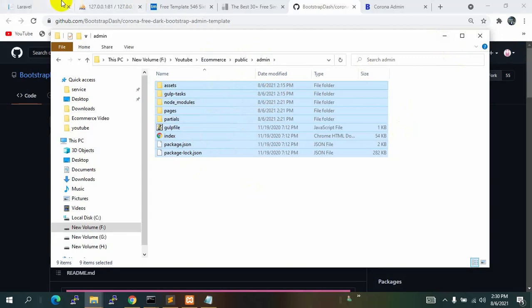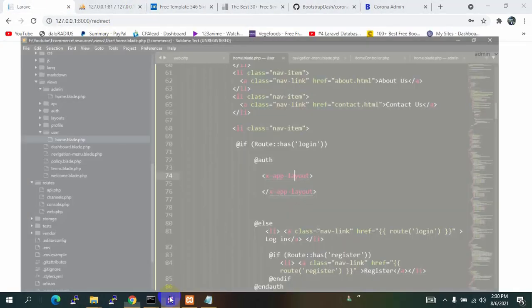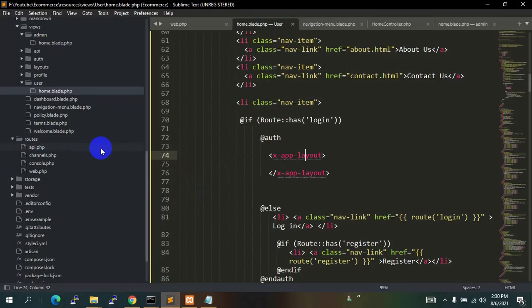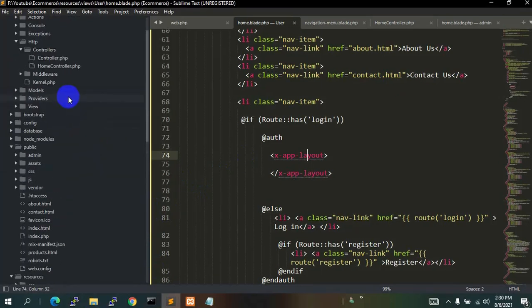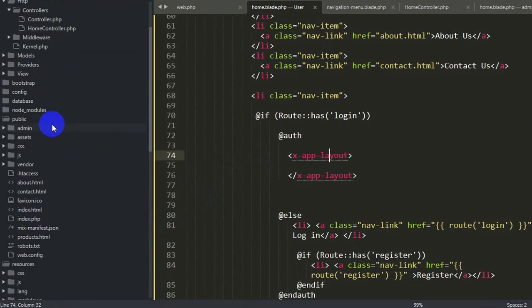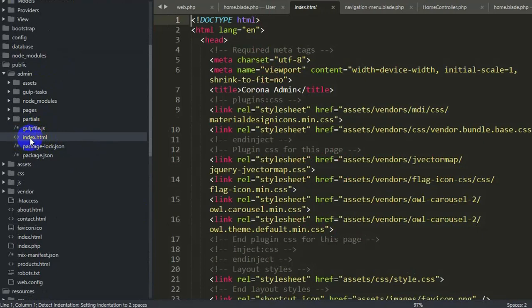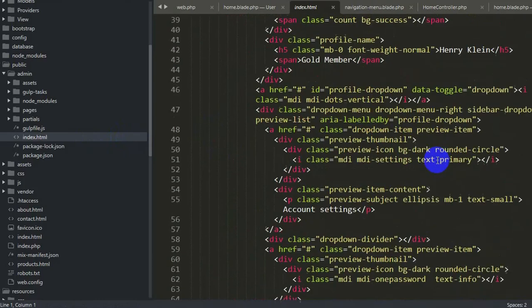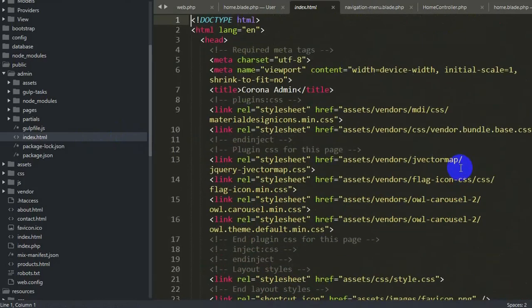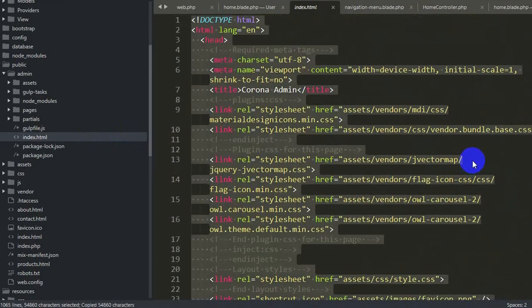Okay, so let's go back to our code, and we'll directly go to our public folder. Over here you can see public. Now inside admin you can see index.html. Every template starts with the index file, so we always need to search for index.html in every template. So over here we are just going to copy everything: Control A, Control C.